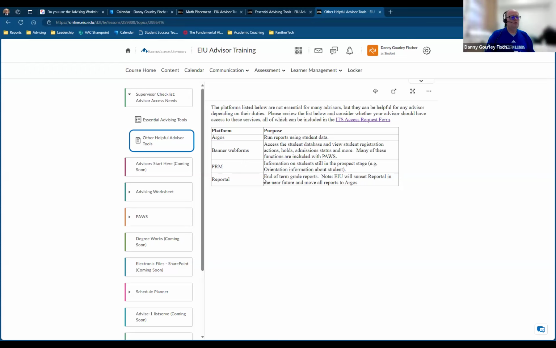And then the last one on there, Reportal. It is an older reporting tool. I have been told since I arrived here in February of '22 that we are going to sunset it as soon as possible. I don't know how soon or possible it is, but it still remains a place where certain reports live exclusively. They have not been recreated in Argos yet, so some people still need Reportal. It also had advisor assignments, midterm grade reports, things like that that some people found useful. So I just wanted to put that out there as kind of the very first thing.